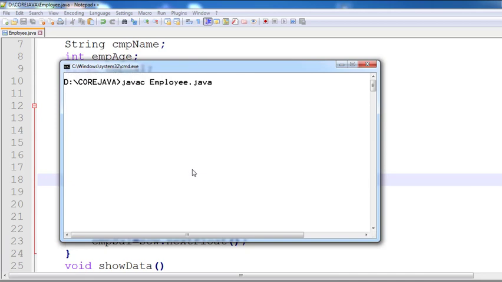I just clear the screen now. First compile successful. Now run it. For run you can write simply java space class name. So first I enter employee ID. So employee ID just write 45, employee name, employee name I write Gaurav.